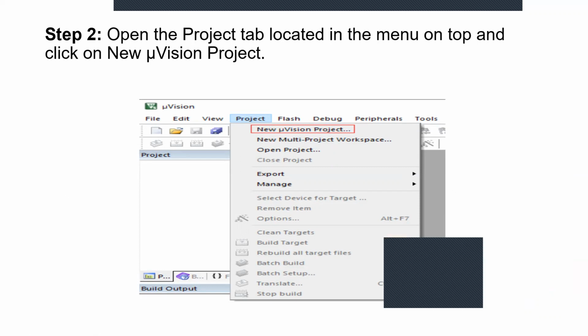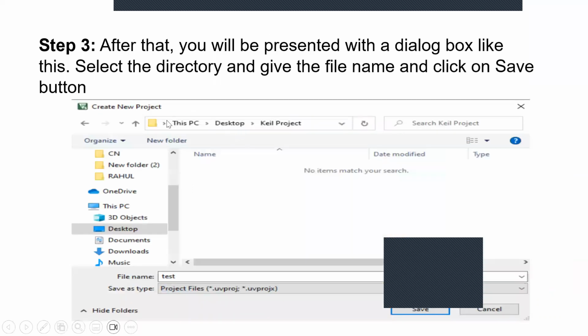After clicking this, a blank page will open, and step 3 is saving the project before anything else. You can create any document. I have created a folder on the desktop called Keil project, and I am going to save my program as test. Whatever name you wish to give, type that name and then click save, so that the project will be saved.